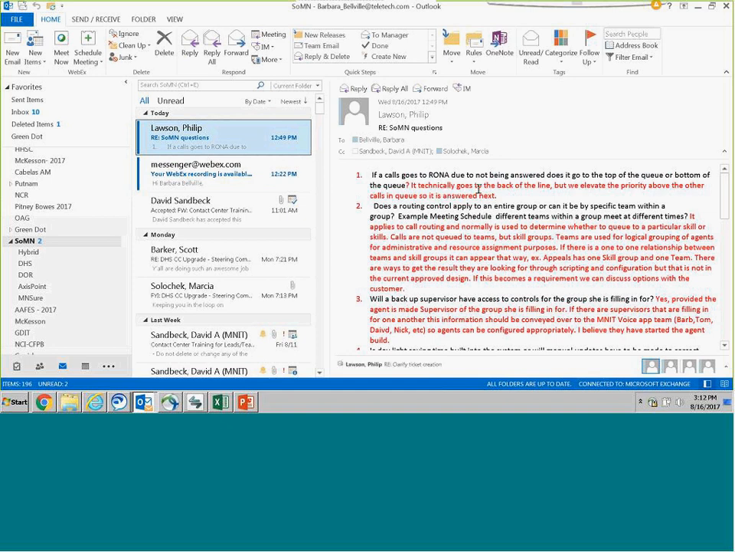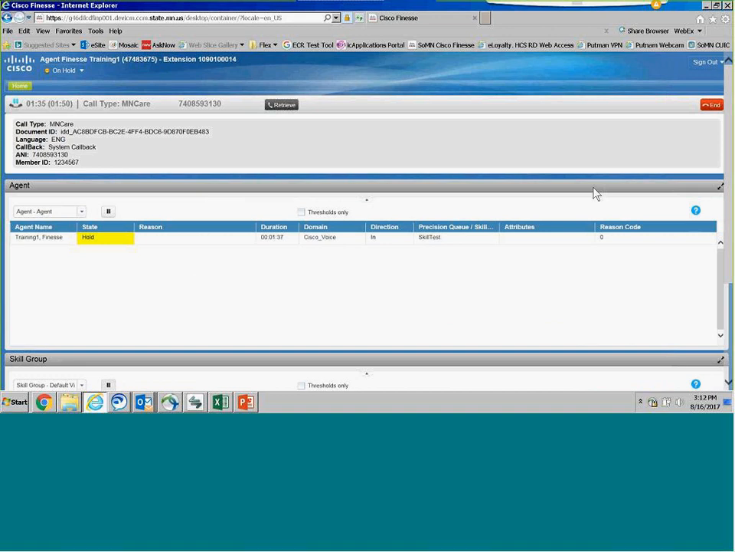There we go. So it goes to Rona due to not being answered. Does it go to the top of the queue or to the bottom of the queue? It technically goes back to the back of the line, but we rate the priority above the other calls in queues, so it gets answered next. So hopefully that answers your question. It goes to the bottom, but it gets a higher priority, which means it actually gets answered next.